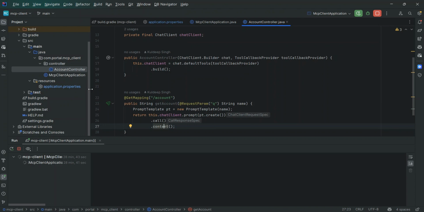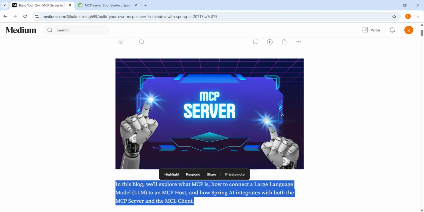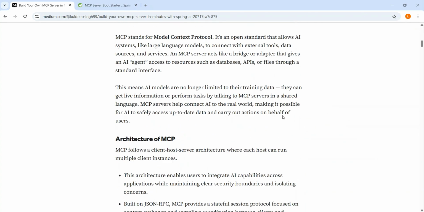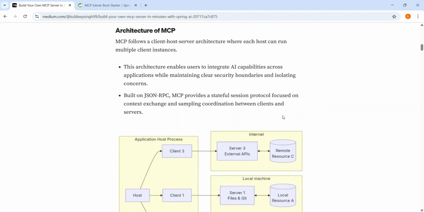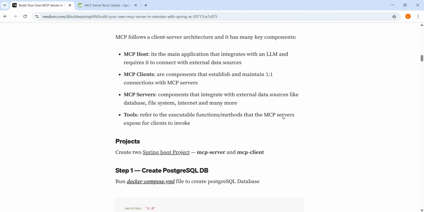And yes, that's it for this tutorial. I want to say one thing: this is a Medium blog which was written by me, and it has all the theoretical details which I have not explained too much because it would be too boring.